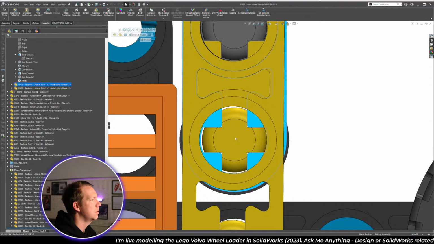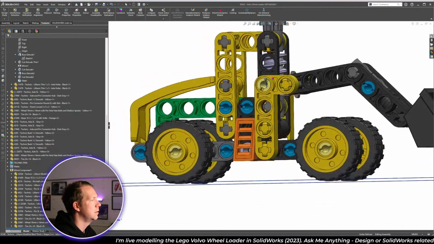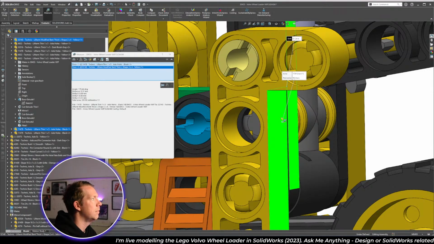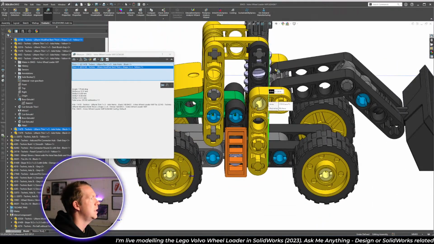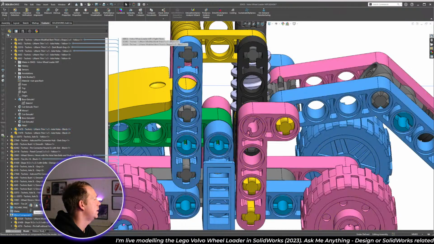That one looks correct, or does it? Those two are off ever so slightly. One of them's at an angle. Very weird.